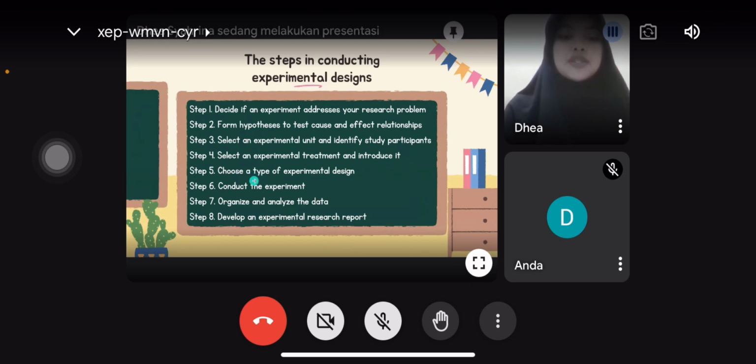Step 5, choose a type of experimental design. Step 6, conduct the experiment. Step 7, organize and analyze the data. And the last step, develop an experimental research report.